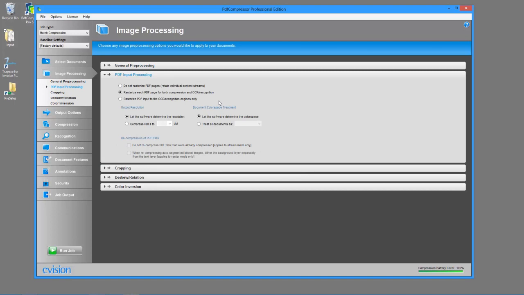If you have Do Not Rasterize selected, otherwise known as Stream Mode, what that will do is take a PDF generated by a third-party product and try to apply a layer of compression on top of it. So there are some limitations when doing that due to the fact that we can't change the structure of that PDF that was created by that third party.